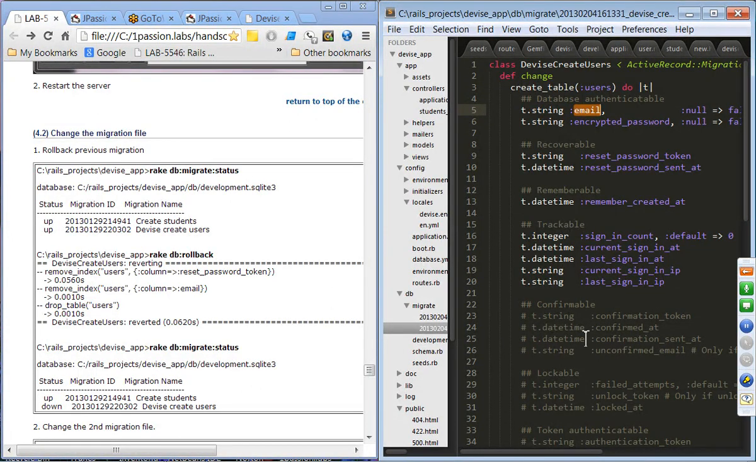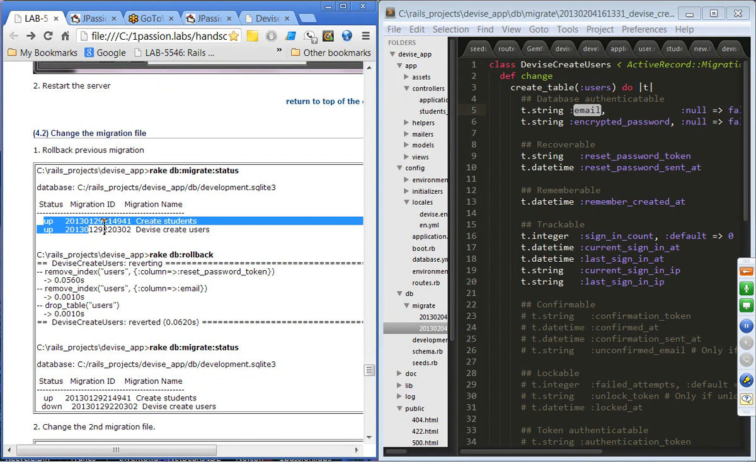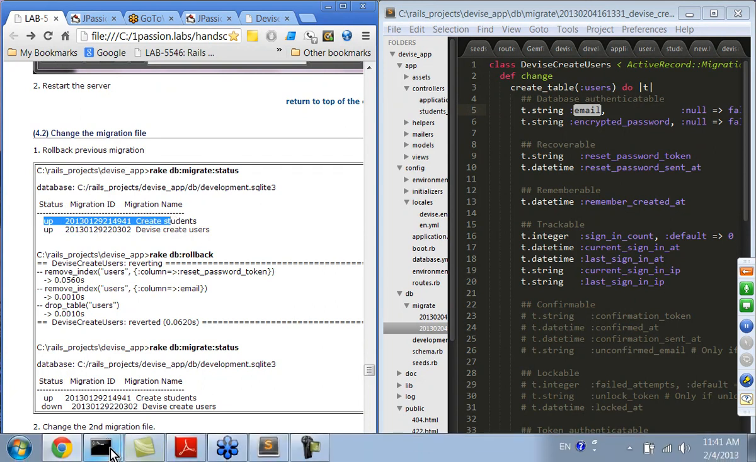So what you can do is certainly create another migration file that adds or changes the email column to username. But what we're going to do is change this migration file, and then roll back this migration so that it's undone, and then we're going to use a new migration file. So that's what we're going to do. If you take a look at the migration status at this point, we actually have 2 migration files used. Okay, let's try that.